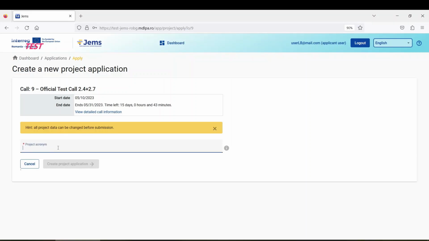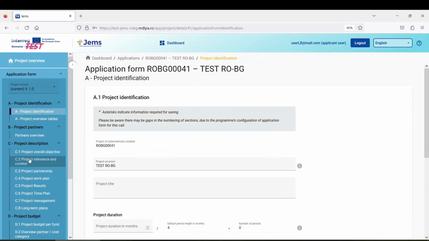So the first field I need to fill in is the project acronym, and I will call my project test ROBG, and then I can create my project application. Now we have our first contact with the application form, and the first screen opened is the project identification section.